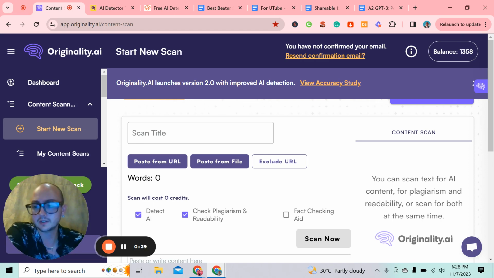Either way, you're the employer, of course, and you want to check if your writer is honest. So you're going to want to use an AI detector. Now the question is, do you want to pay for one or do you want to use a free AI detector? And if so, which one to use?